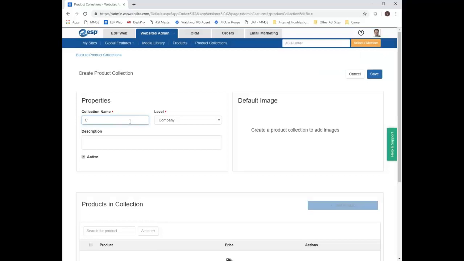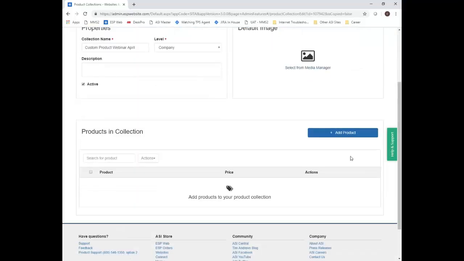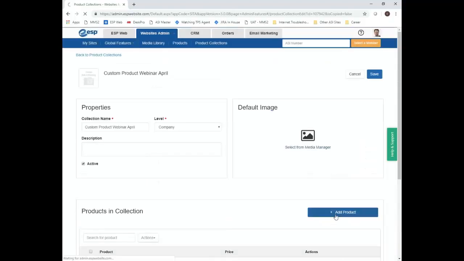When you create a new one, you'll have to give it a name. We'll set it to a company level, and if you have a description that you'd like for just your company's use, you can add that here as well. Note that we cannot add a product to the collection until after we save the details in the top right. Now that we've clicked Save, this Add Product button on the right side will now become clickable, and we can add a product to our collection.